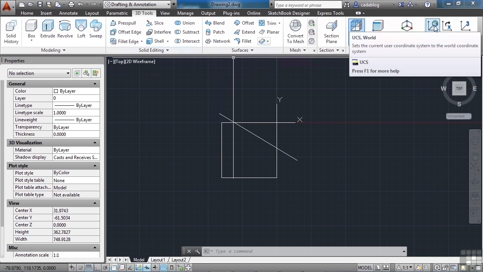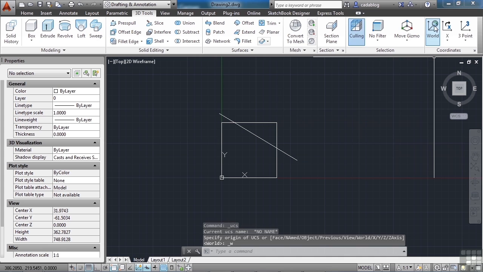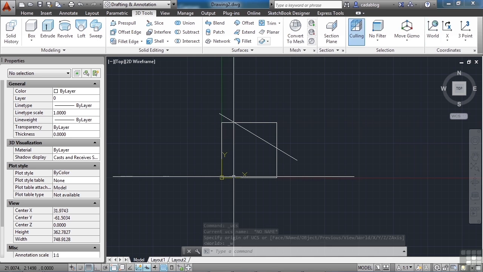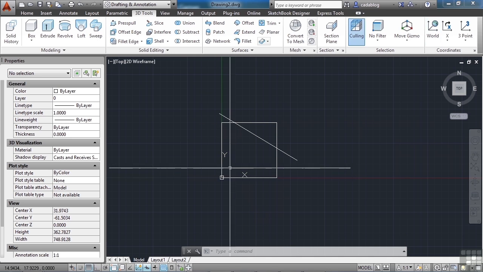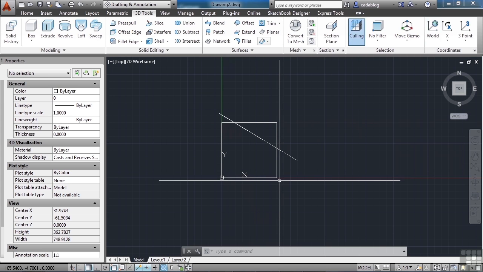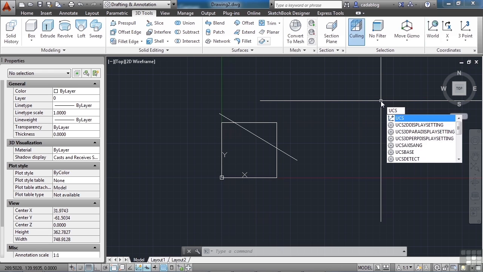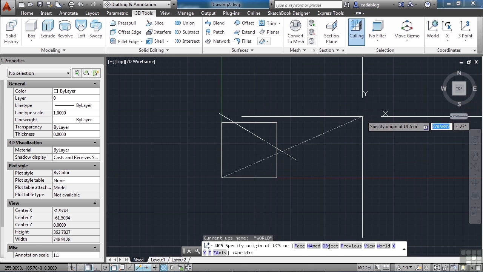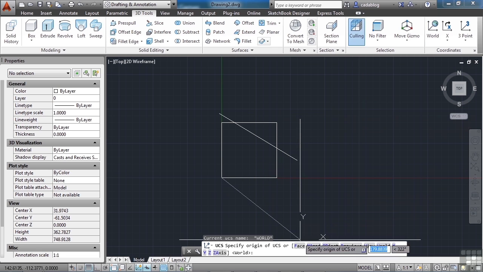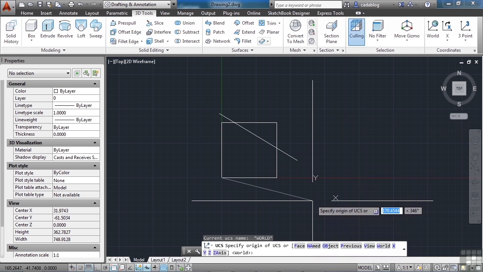I can get to my world coordinate system. As you can see, my XY axis just shifted back to where it was before. That was very nice and very useful. It's very quick. I can type in UCS again. And I have a lot of different options. I can create a UCS off the face of an object. So if I have a 3D object, it will match that face, and that will create a new coordinate system.